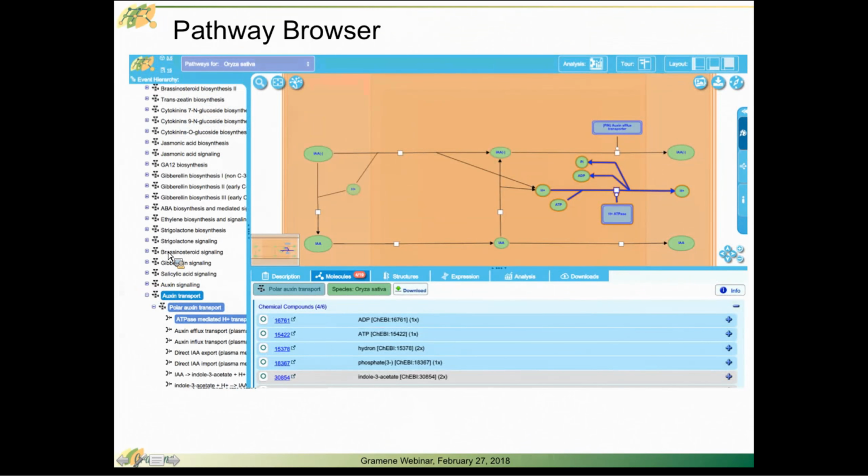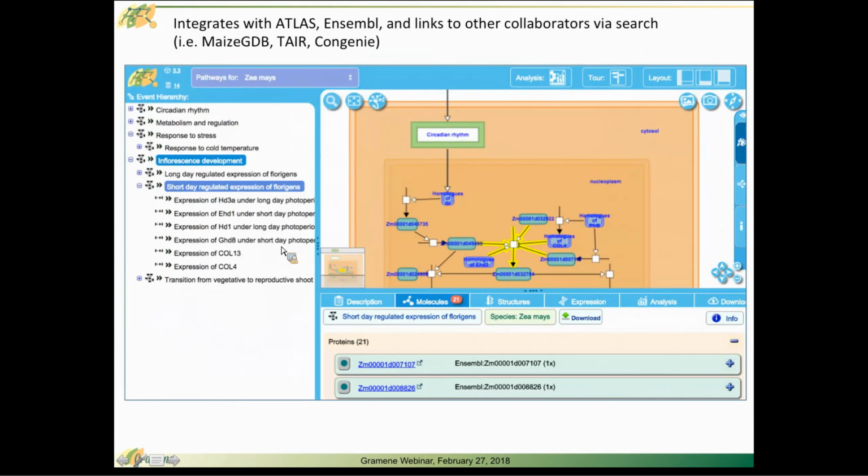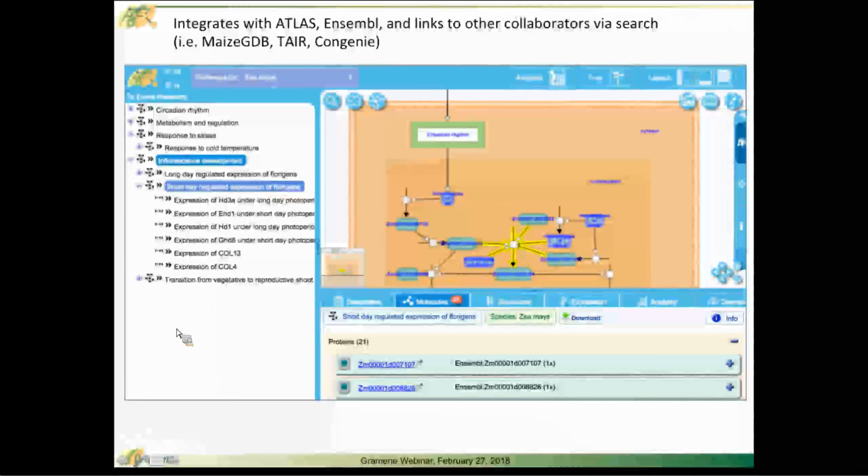Once you select a particular pathway, on the left-hand side or via the Fireworks diagram itself, it'll take you through to the pathway view where you will see the detailed molecular information at the bottom of the screen, and you can also get to baseline expression information and analysis tools and downloads in that area. I want to mention that Plant Reactome integrates with Atlas for baseline expression data.